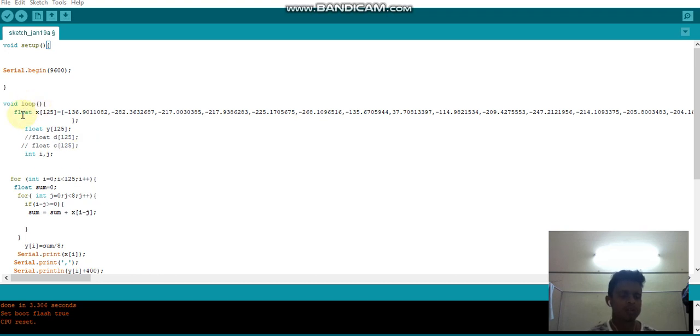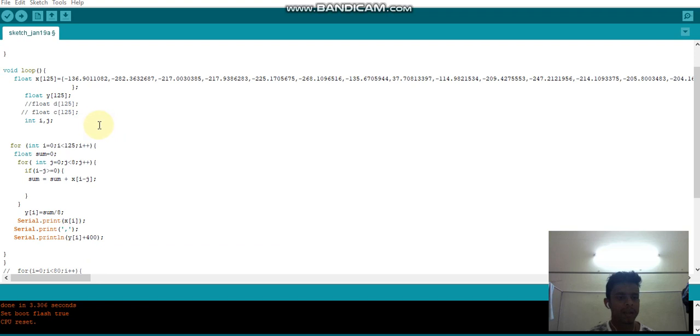For this loop we will write float x, where x is a variable, and we have already received samples, like we have 125 samples. We have copied them from there and pasted them here directly. Then we will take another variable, y, which will contain all the samples. Now we'll declare the variables, integers i and j.